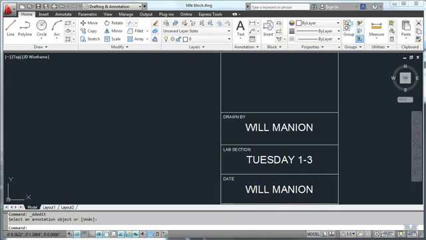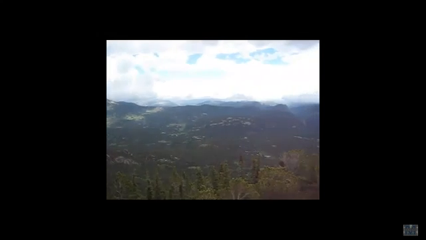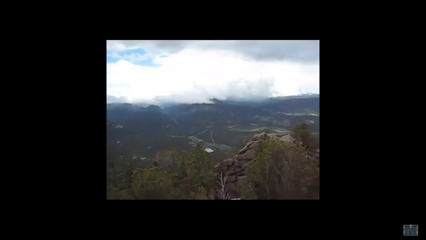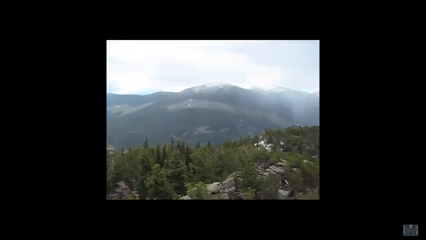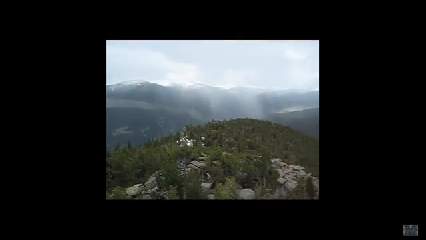Yes, sirree. Top of Lookout Mountain, 10,700 feet, Rocky Mountain National Park, Colorado. Starting to snow. Beautiful day in June.